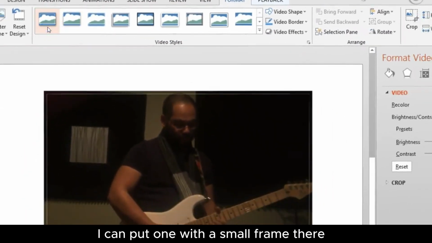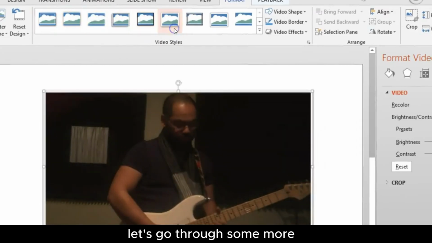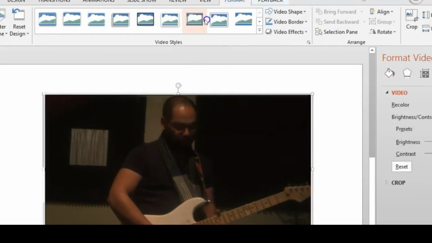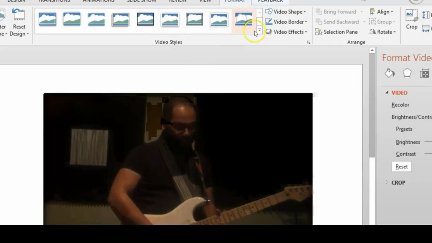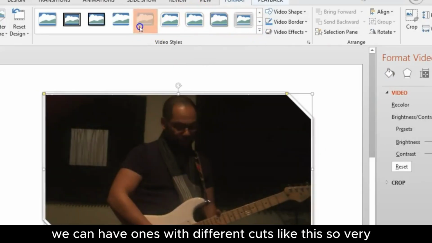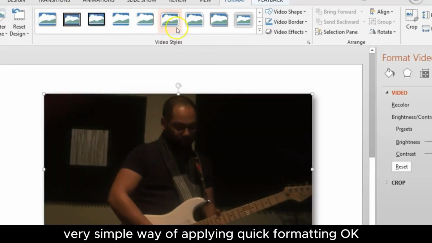I can put one with a small frame there. I can give some shadows. Let's go through some more. So you can have something like that. Okay, let's go through the next one. You can have ones with different cups like this. So a very, very simple way of applying quick formatting.